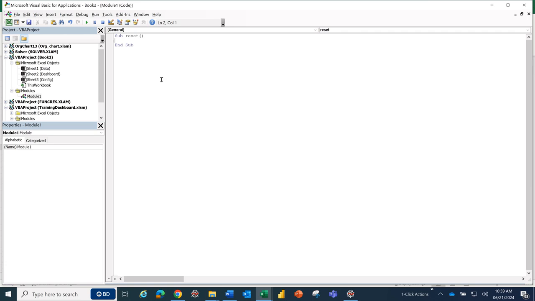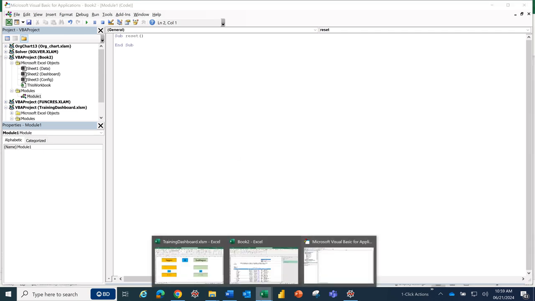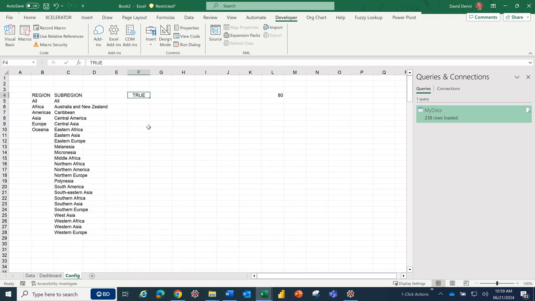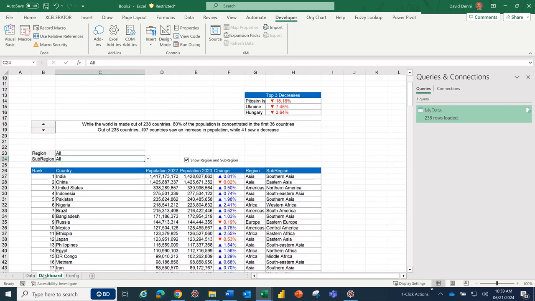So what do we need to do to reset? On our current tab, we need to change the value here in C23 to All. We need to change the value in C24 to All. And we need to uncheck the button, which is done by going to the config tab and changing to TRUE to make it checked. And again, the macro is going to be launched from the dashboard tab.